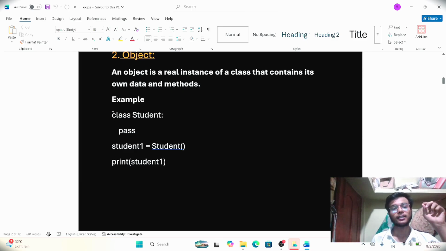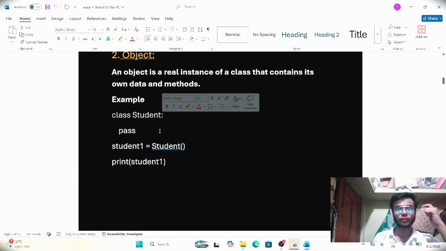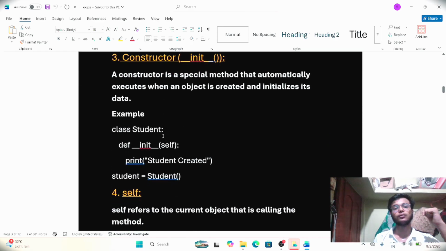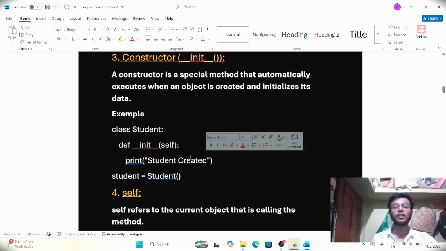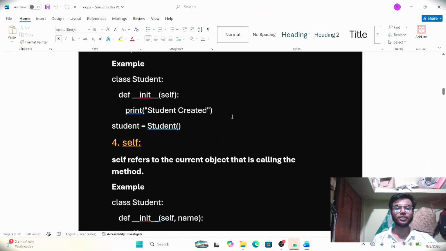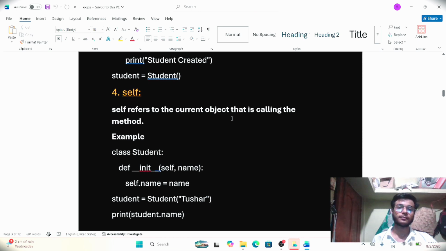If you have to define it, then class Student is the class. You are making the class here, and then you are defining the student as an object. Now, what is a constructor? A constructor is a special method that automatically executes when an object is created. Here, the object is created, and this constructor is automatically called by the object and initializes its data.